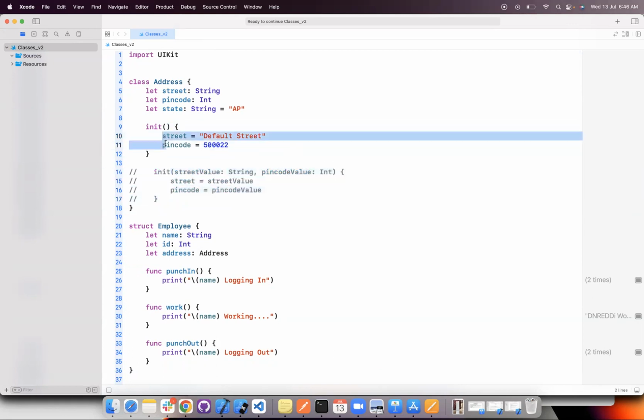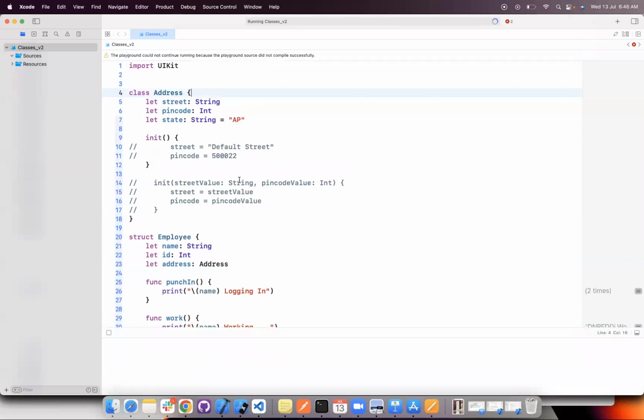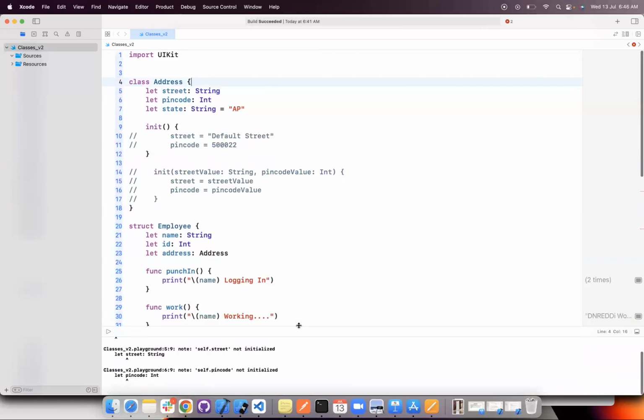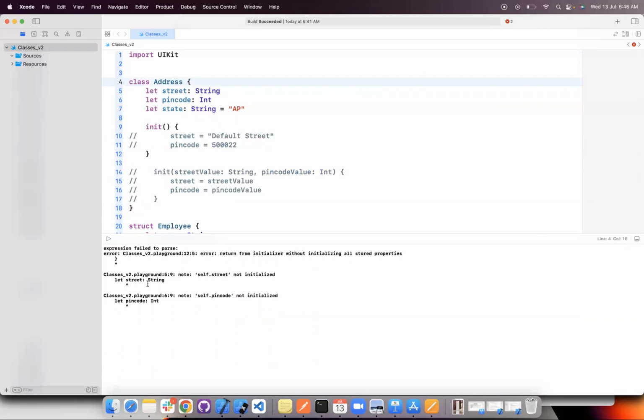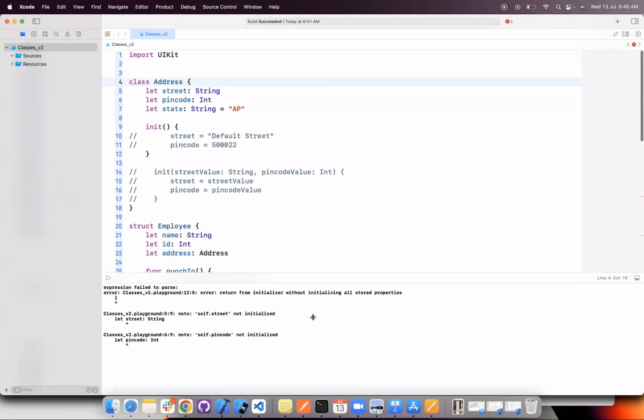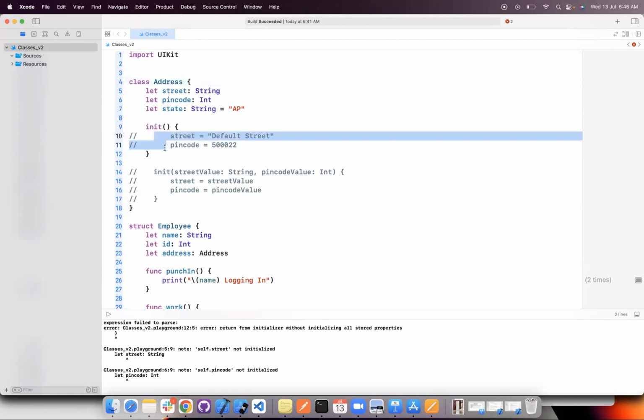And if you have only the init method, in classes, one thing you need to remember is all variables must be filled with values. That is the default fundamental thing which you need to remember. It is saying for state and pin code, there are no values. We have the init method, but values are not assigned. That is what it is saying.